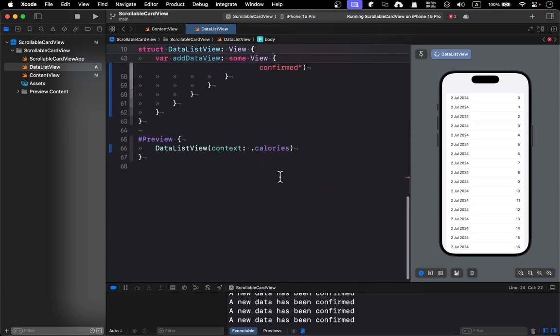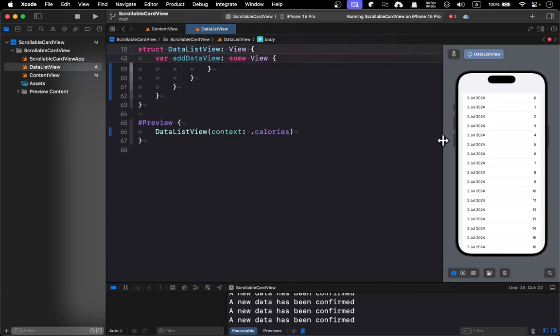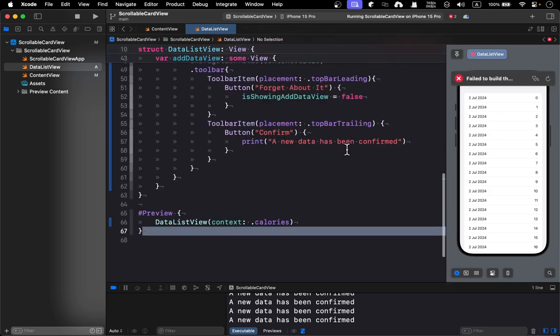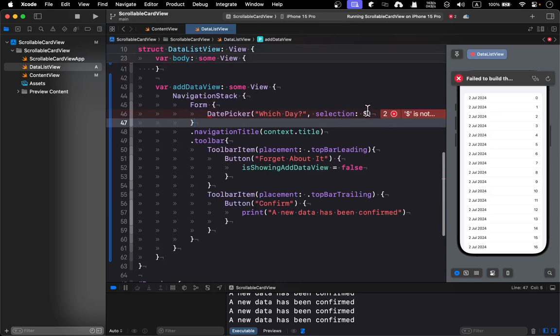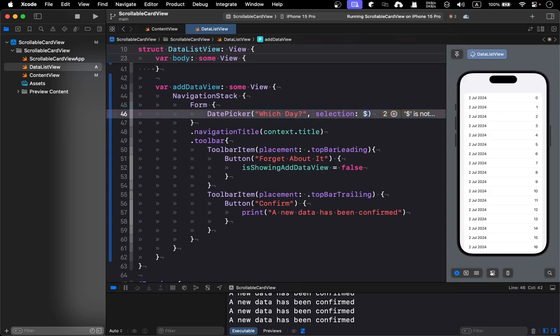Right, so yeah, let me make this smaller. And the top bar, a new data has been confirmed. Yeah, here. So the selection will be a binding, and we already declared that, so it's pretty easy to add this binding.